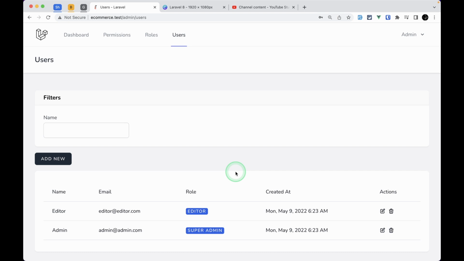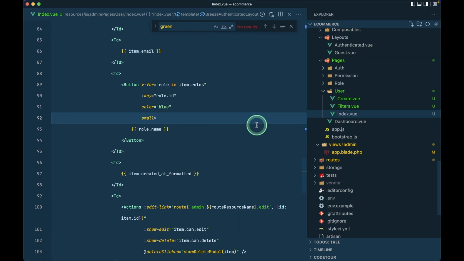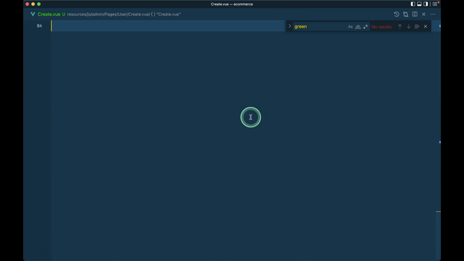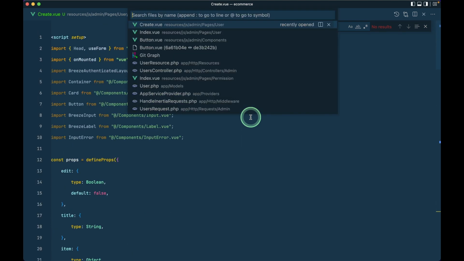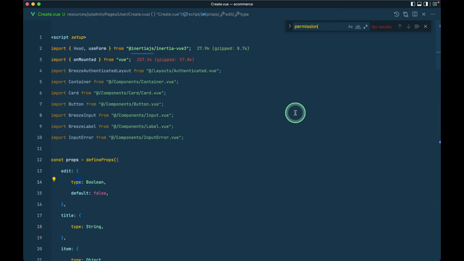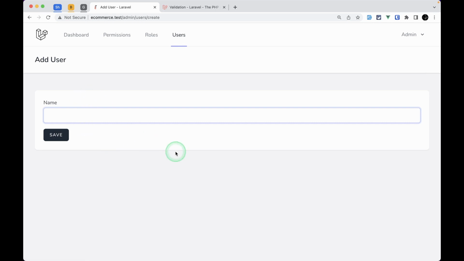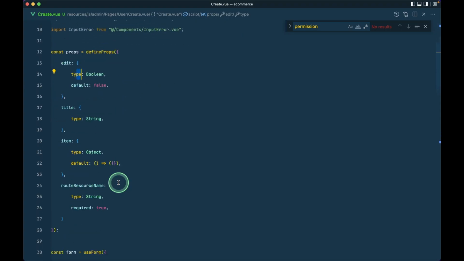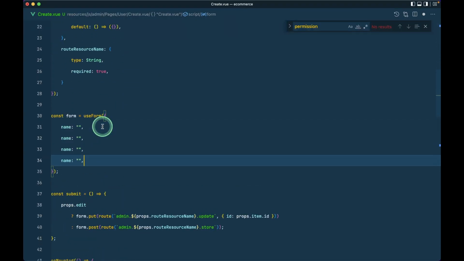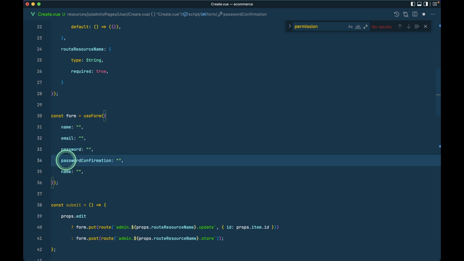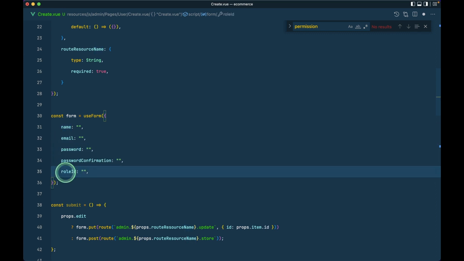Now let's get started. Let me go here and check in the create page, and let me search for permission. Then also we'll not find anything for the permission because, as I have said earlier, we had made this very dynamic. So let me go over here and click on add new. Then I can see here name, but we want name, email, password confirmation and then role. So let us do that. Now here I'll just see name, email, password confirmation and role ID.